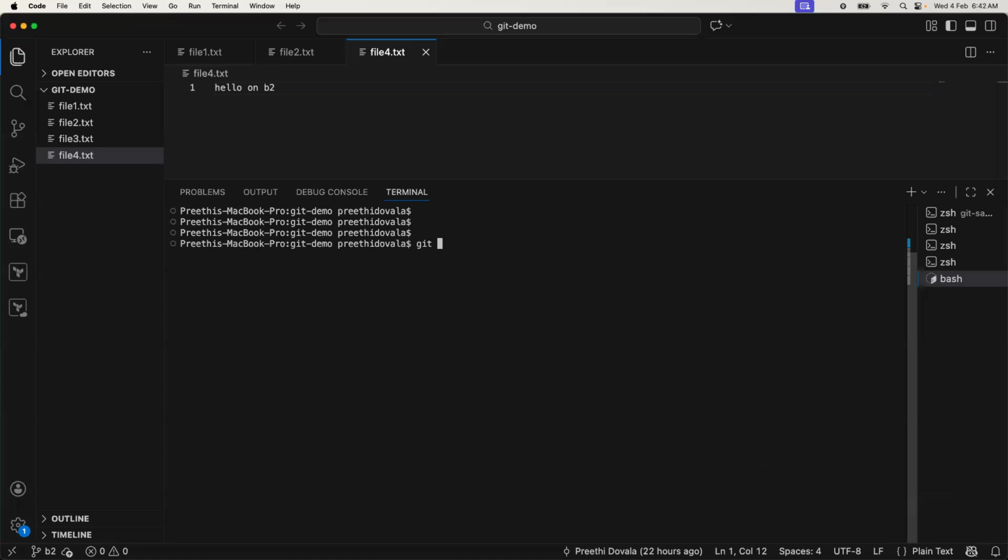Git remote, git remote add origin, this URL which I have copied. What is remote? Remote is like you are pushing to a remote. Add origin. Origin is a keyword or alias name where you can put the remote repository address.